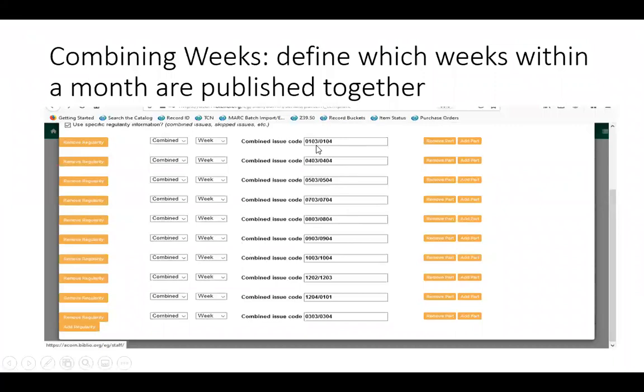I'll give you a peek here about combining weeks. What's happening here is we're combining. This is like in January, the 3rd and 4th weeks combine. In April, the 3rd and 4th weeks combine, and May and July and August and so forth. So that's an example of how combinations are done.